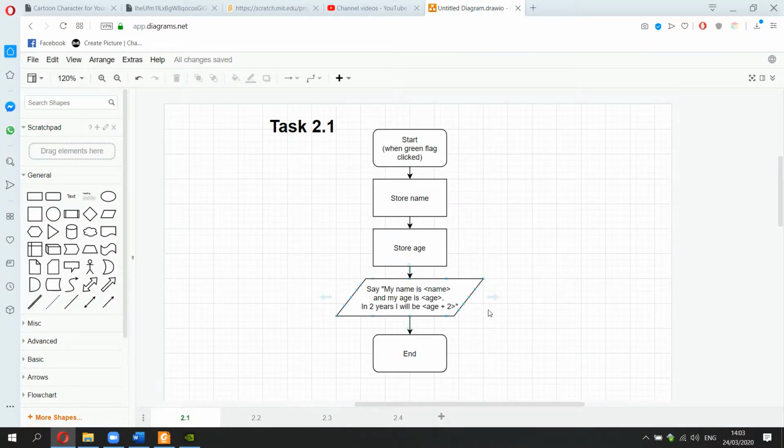So what do I want to join together? I've got my name is, so that's one bit of text. I'm going to count these. My name is, and then I've got a variable called name. So that's two things I want to put in this sentence. Then I've got and my age is, so that's 3, plus the age, so that's 4 different parts. And then I've got in 2 years I will be, so some text there, so that's 5. And lastly, I want to say age plus 2, the variable. So that is 6 different parts to this sentence.